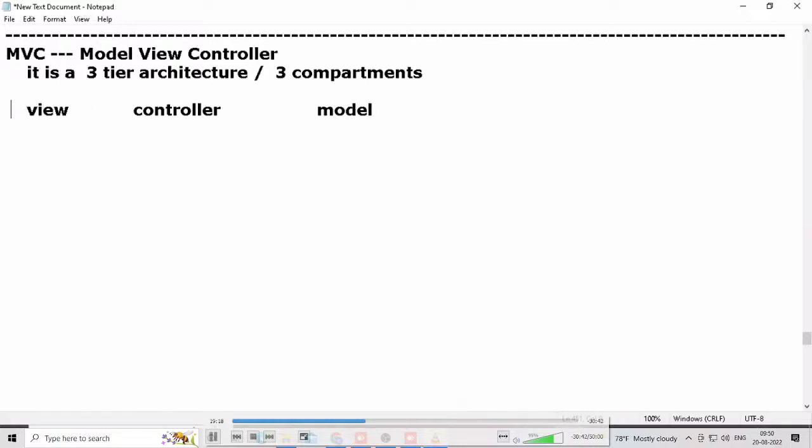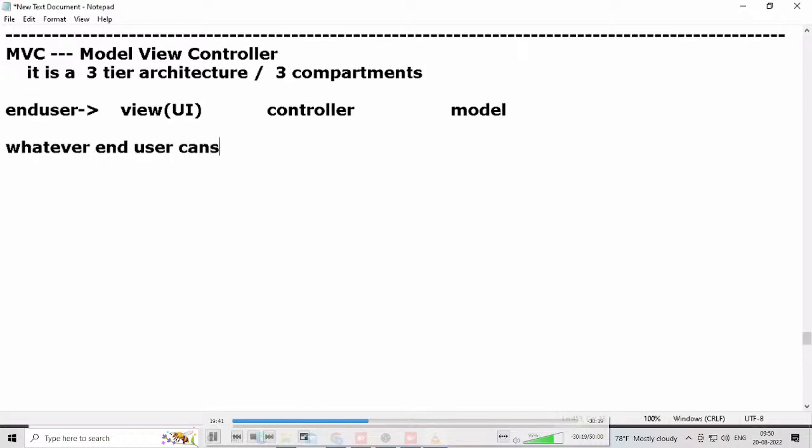End user is always sitting in front of the view. View means user interface. User interface means whatever the end user can see, that is the view. Understand, all of you? Yes, sir. Whatever the end user can see and interact with, that thing can be called as what?